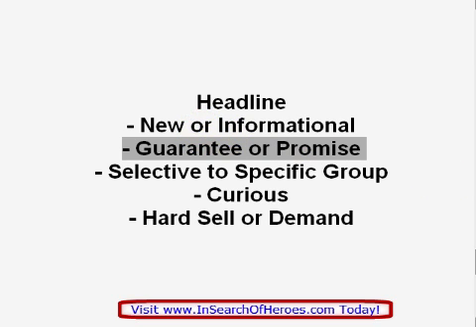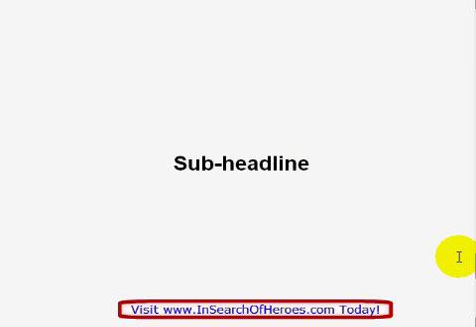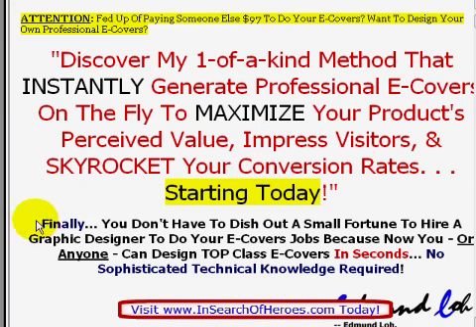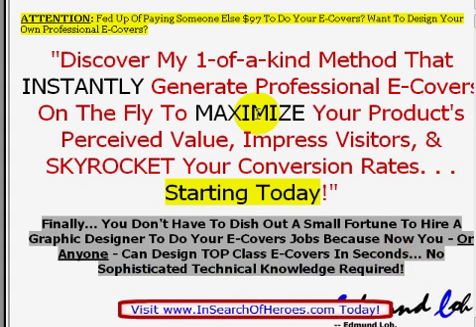So now that I've talked about the headline, let's move on to the next areas of the sales letter. After you write this headline, writing the sub-headline and addressing your prospect in the introduction, all that is going to be easy. So let's move on to the sub-headline here. If we look at this sales letter again, we notice that the sub-headline is located right underneath the headline.